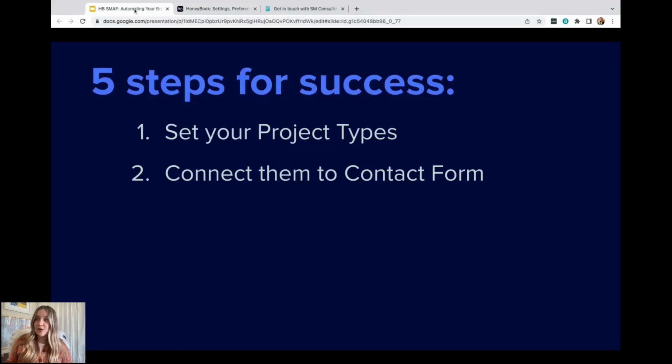Okay, so connecting to the contact form, we went through the two options. You can add the project type question to a form, or if you already know who they are because of what that form is, you can just assign the project type to the form as a whole.